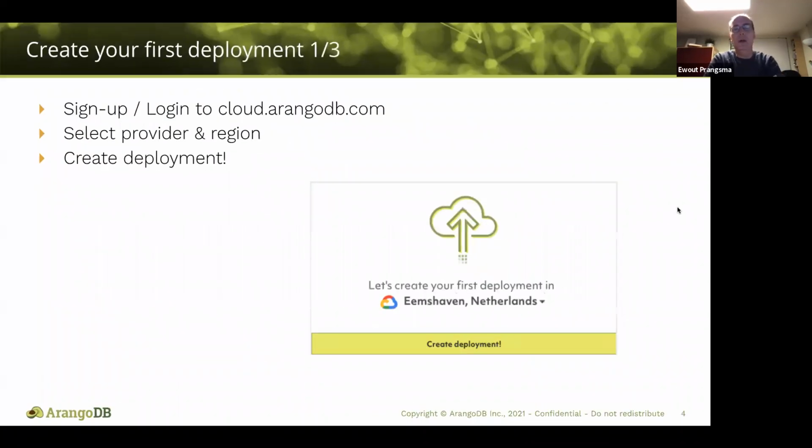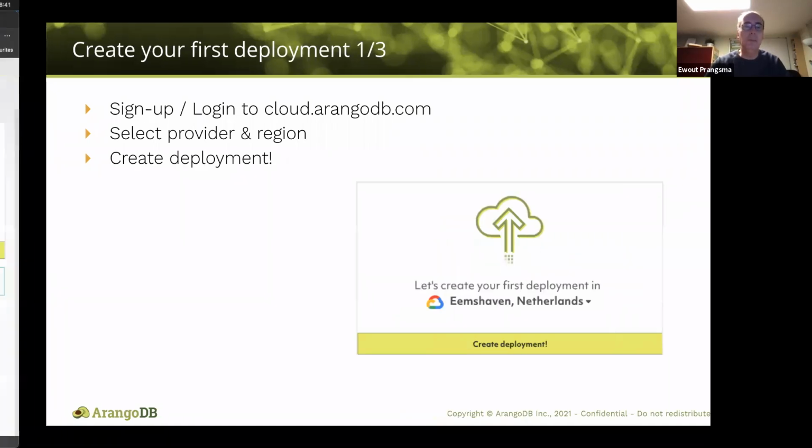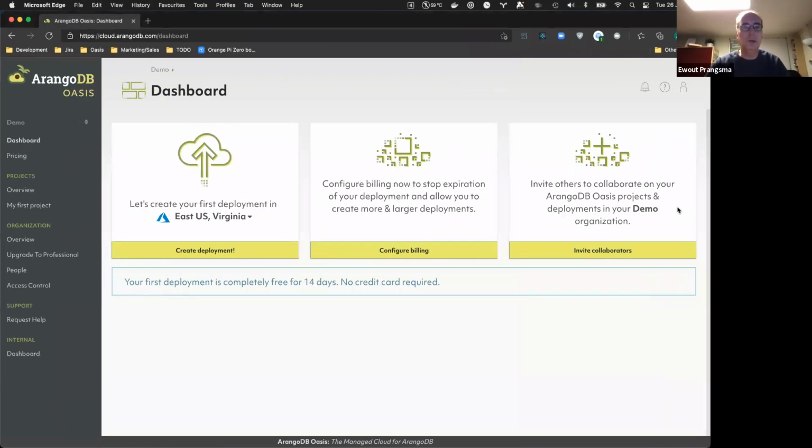Good, let's continue. Now the fun really starts because now we're going to create our first deployment. I'm not going to show you the entire process. I have already signed up and I have the browser ready. So you start by going to cloud.arangodb.com. And then you first sign up. I'm going to show you what it looks like after you have signed up. And then you see a screen like this.